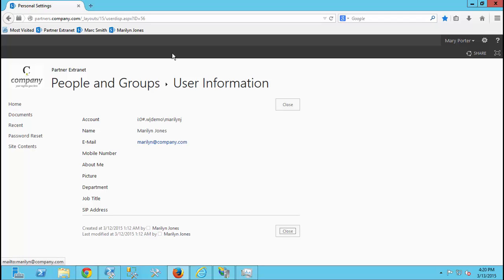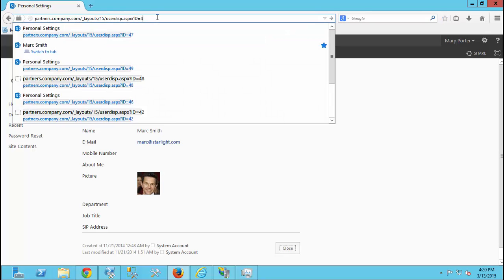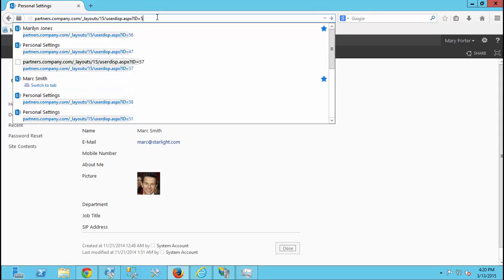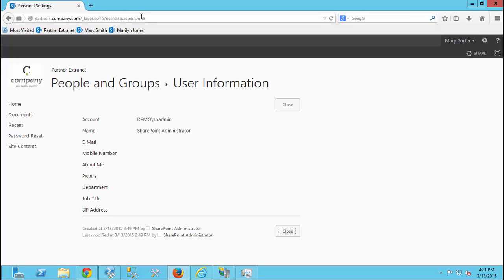For instance, she'll be able to see Marilyn, and then she can also see other users such as Mark, who is another external user. And as a matter of fact, if she just changes all of those IDs and picks any, and not all of them will work, by the way, but let's try with 57, for instance. Well, that one doesn't work in this case, but some of them will. So anyway, the idea is that she can get some information about all the users who access that site, and obviously that's a privacy issue.